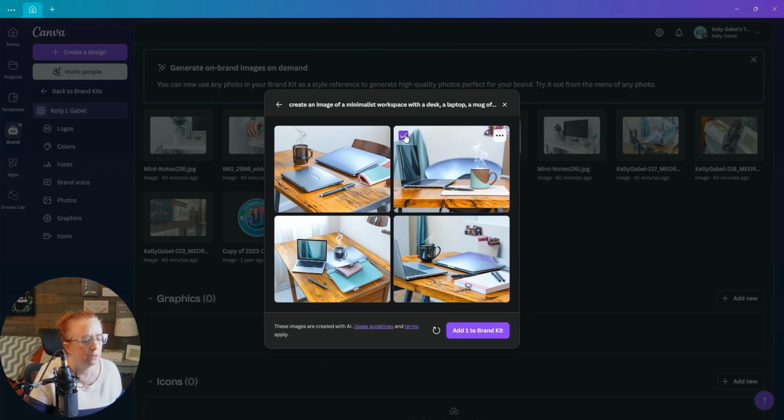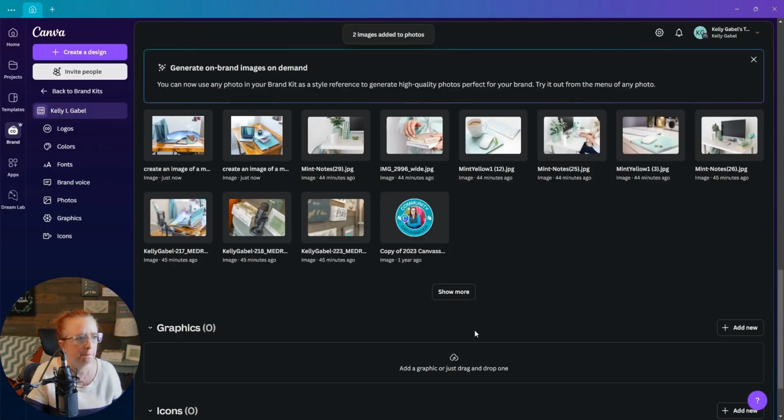I do like this one. This one doesn't quite feel like me. This one I like, even though there is an extra laptop there. Actually, there might even be two laptops. There's a lot going on there, but I still feel like I could use aspects of this. So I'm going to go ahead and choose that one, and I'm going to add them both to my brand kit. And now you can see both of those just appear.